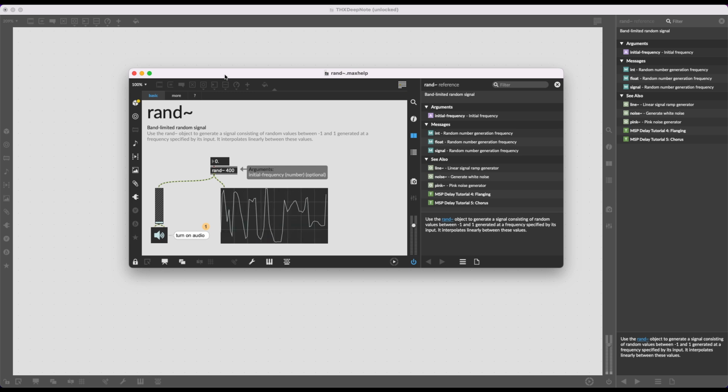So use the rand object to generate a signal consisting of random values between -1 and 1. This is noise, right? We can generate white noise by using noise. What is the catch? The catch is that these values are generated at a frequency specified by its input. Just like an oscillator, we can give rand a frequency in which to generate these random values between -1 and 1. And if we give it 400 as the frequency, for instance, it is going to sound like this.